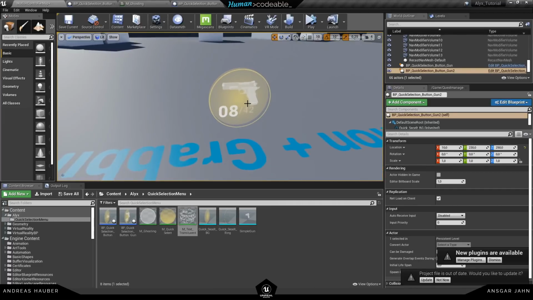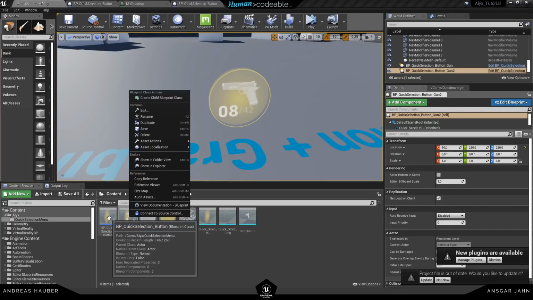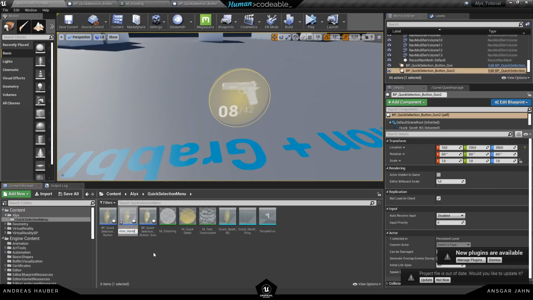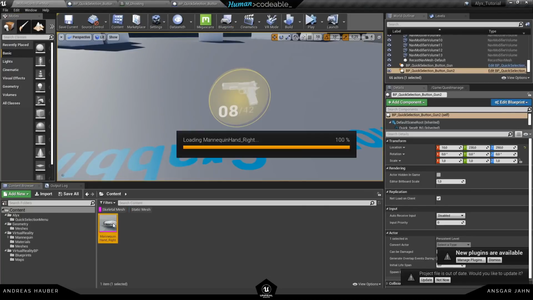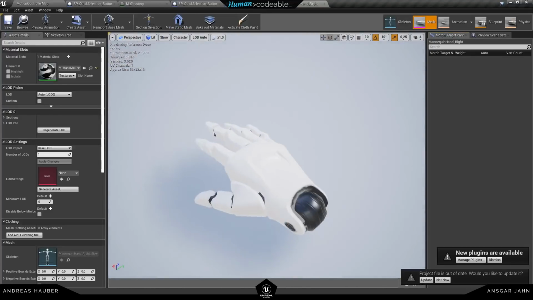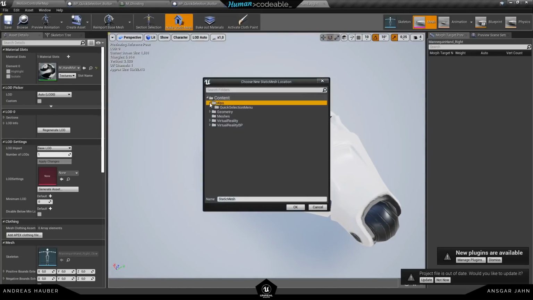We don't need to change the backside or to make it two-sided because we always see it from the front. It's always rotating to the player. So let's create another child blueprint class, this time for the hand. But there's only a skeletal mesh in there. We need a static one, so I'm going to open the skeletal one and press the Make Static Mesh button. So this way Unreal creates a new static mesh with the hand here, and this is the one I'm going to use for my hand button.